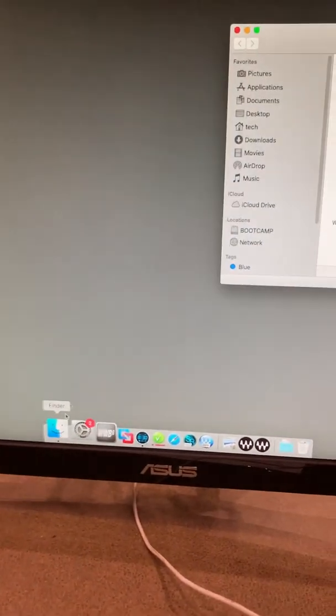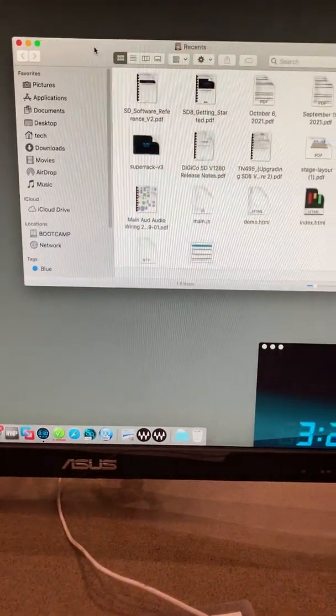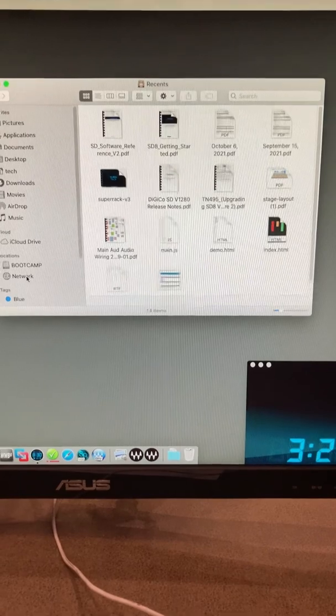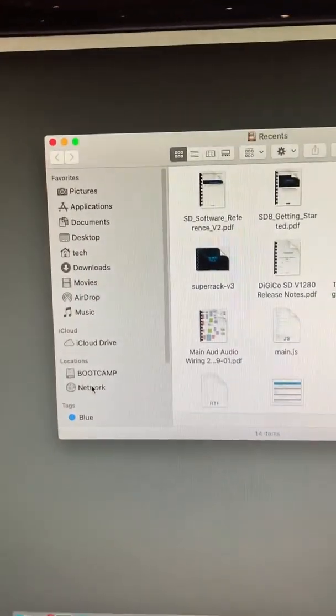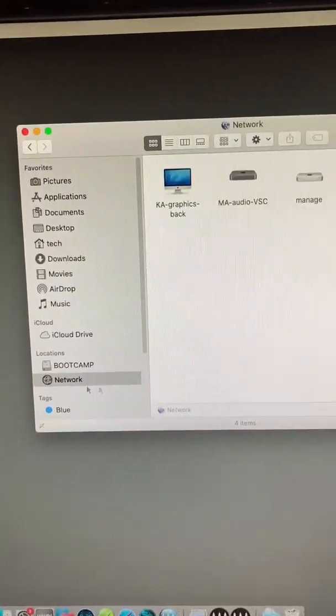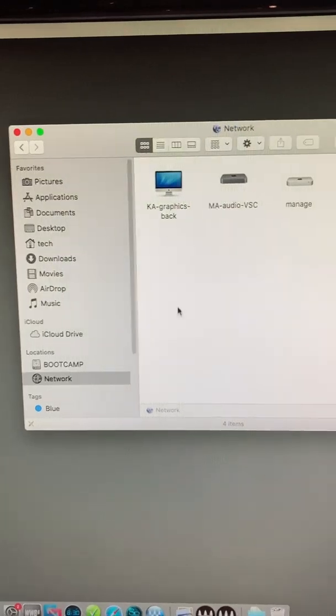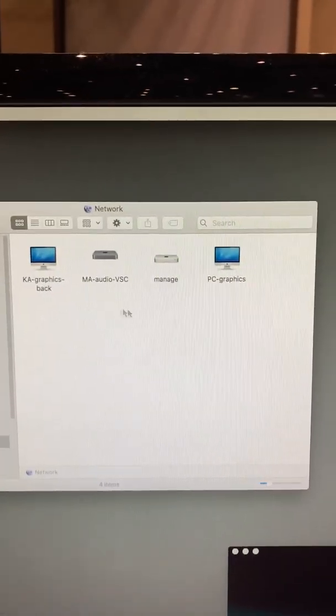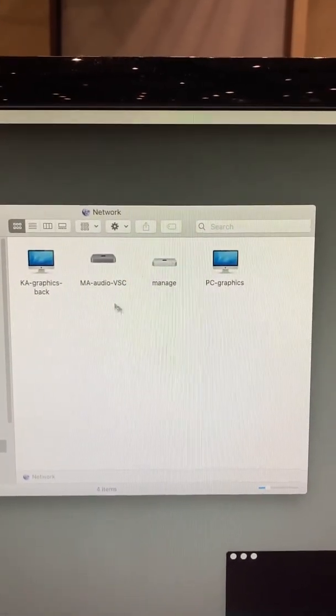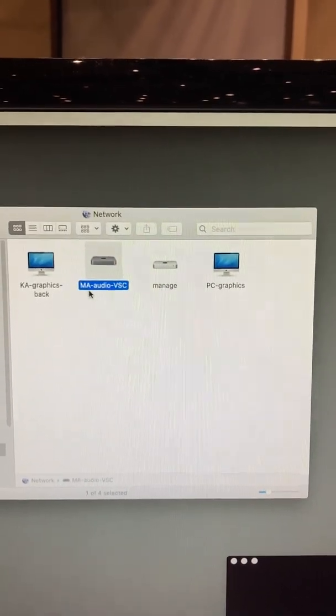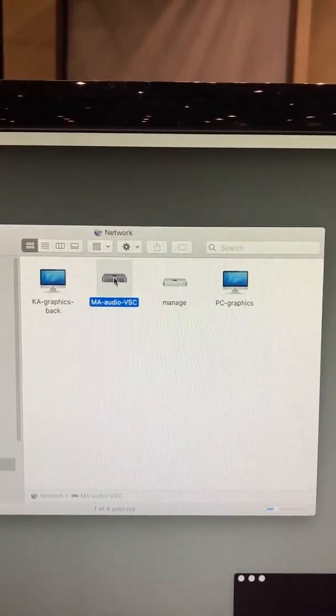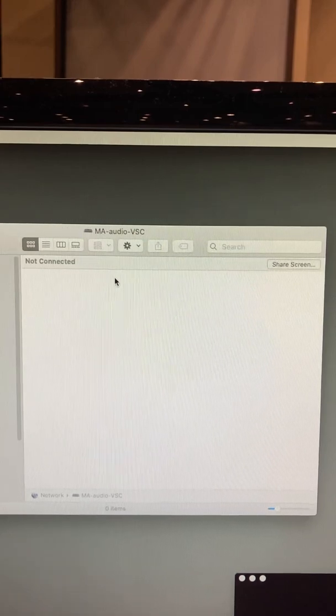Then I'm going to assume you already have the main computer on. So on that main computer, we're going to go to the Finder, which is like a file browser. Then we're going to go to Network, the location there on the left. And in Network, you may see a bunch of computers, or you may just see a couple, but the one you're looking for is this MA Audio VSC. So I'm going to double click on that.